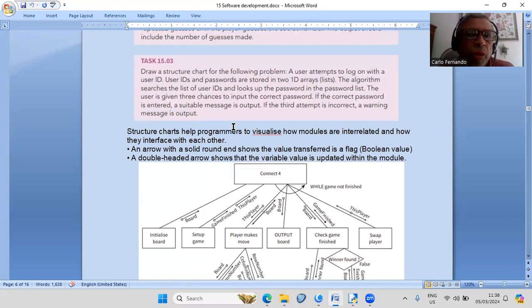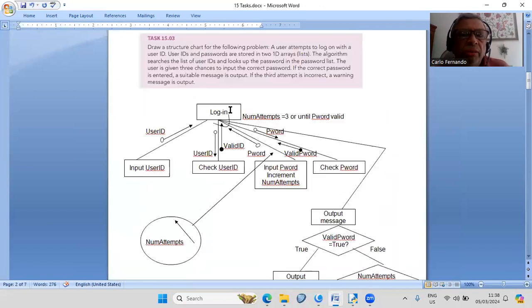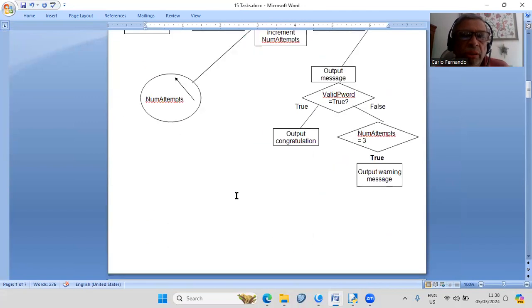So we are done with 15.03. That is this one, 15.03.